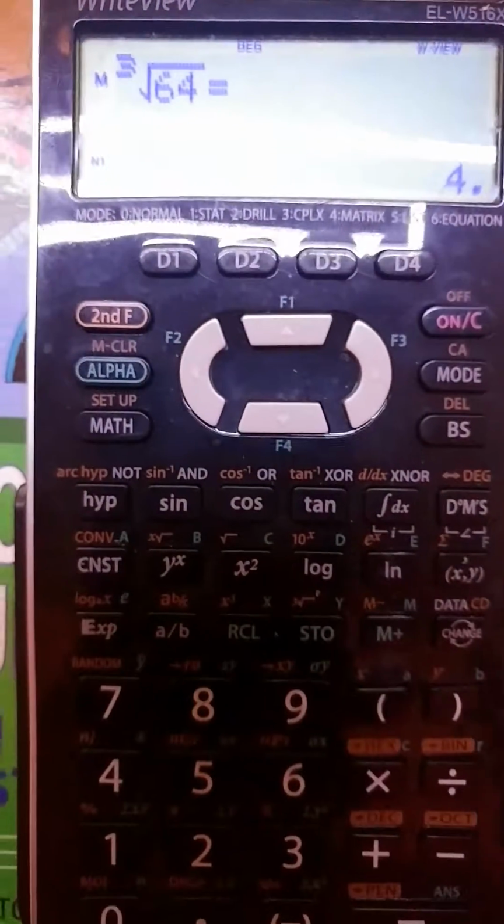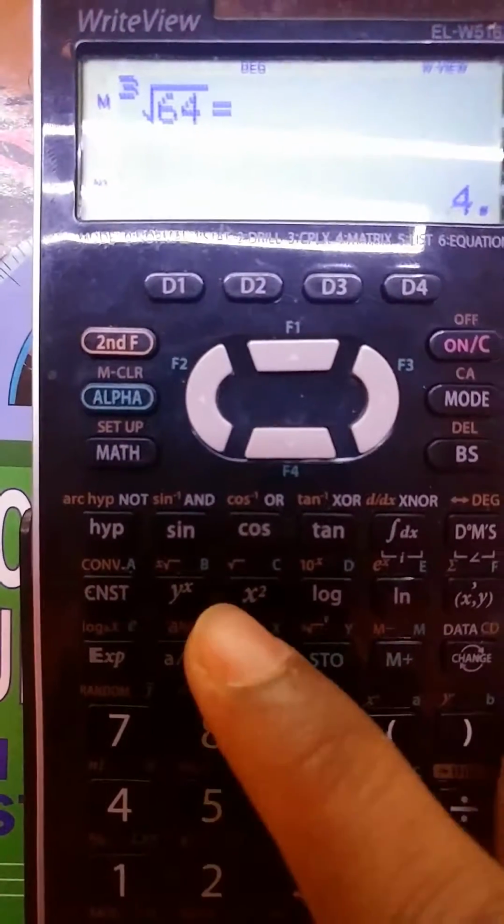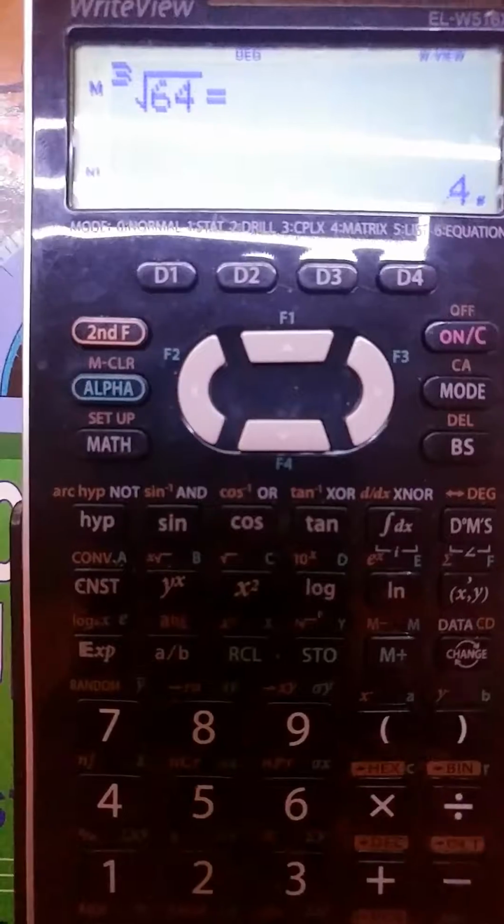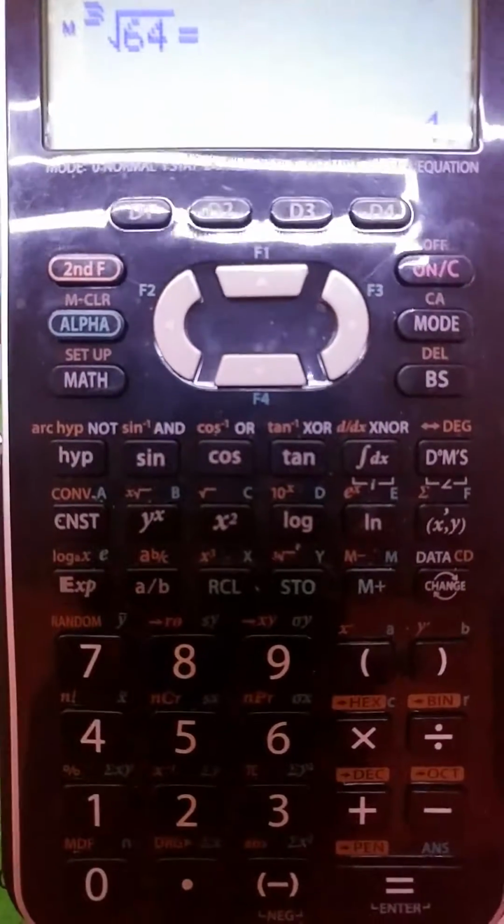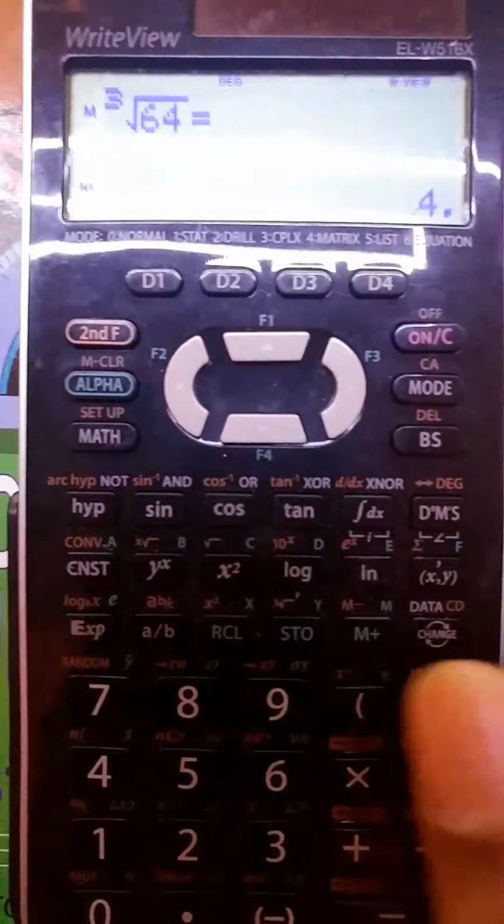So that's how you would use the square root and the cube root and the powers and the fractions to make your calculations a whole lot easier. Later on I'll show you more functions as we go along.